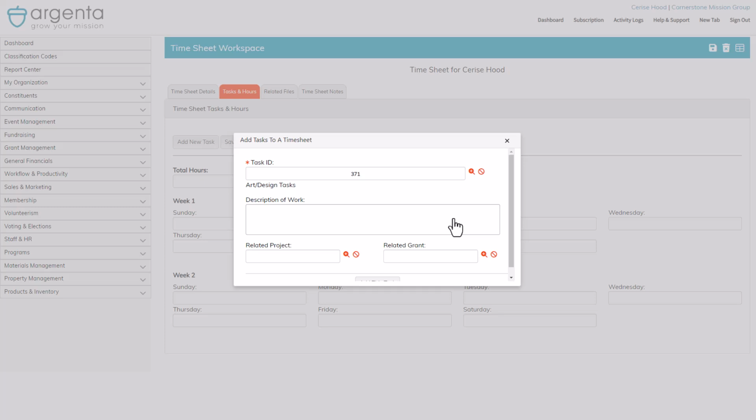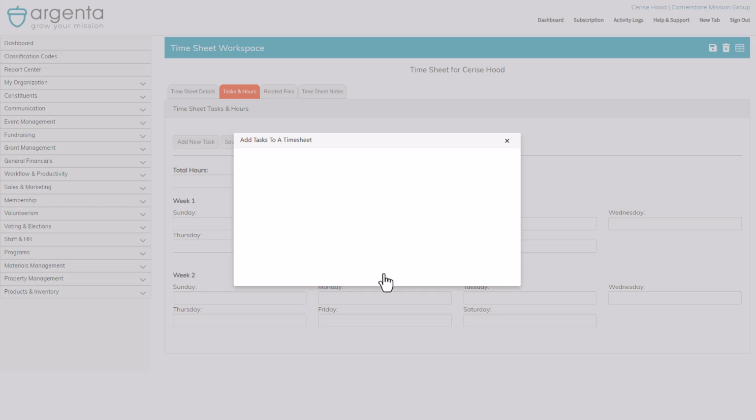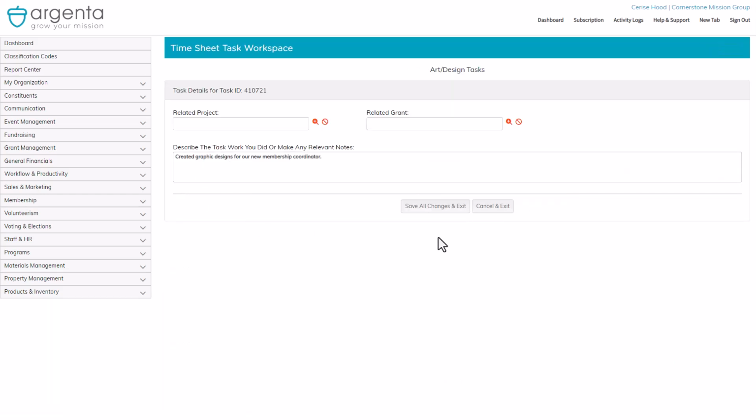If necessary, type a brief description of the work you did. Then, if your task is associated to a project or a grant, select that here. This is very important for billable hours or keeping track of work requirements for a grant you've received. Click the Add This Task button to finish. The window will close and you'll see your task here. You can always open and edit a task at a later time by clicking the Task ID link in the list.